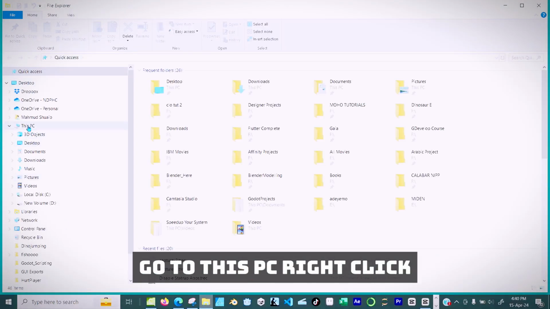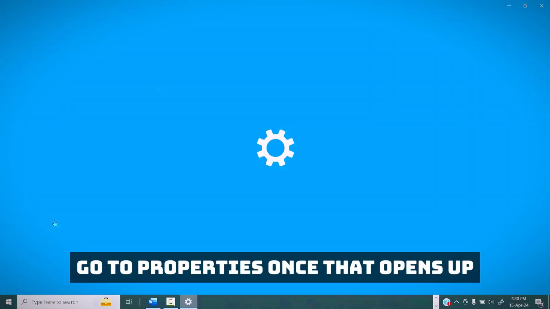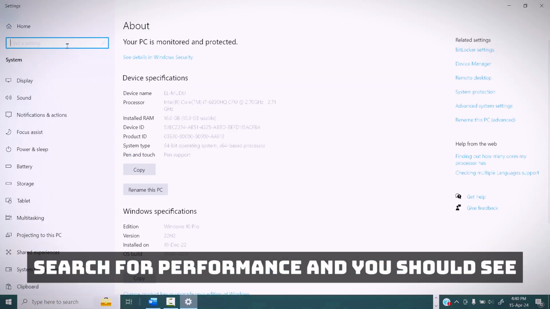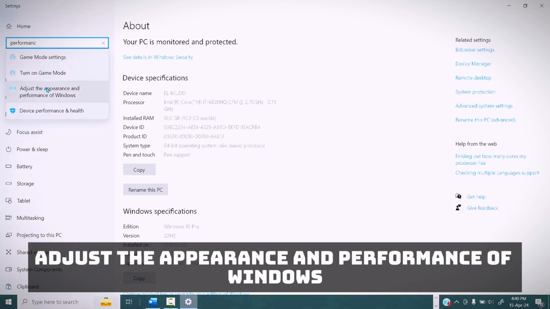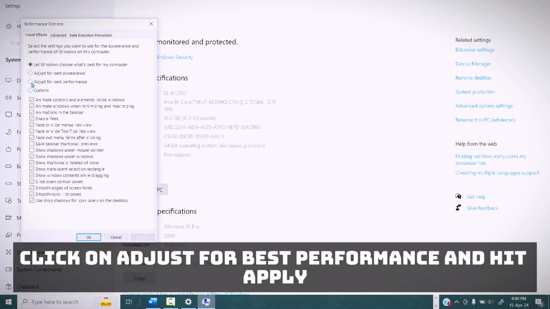Number two. Right-click on your folder, go to This PC, right-click, and go to Properties. Once that opens up, search for Performance, and you should see Adjust the Appearance and Performance of Windows. Click on Adjust for Best Performance and hit Apply.